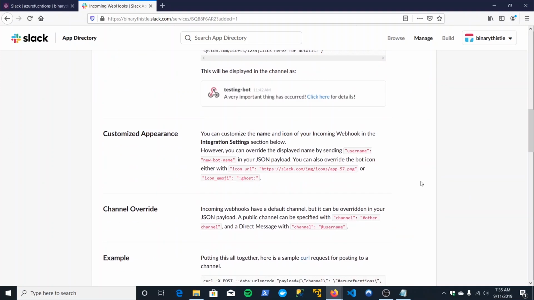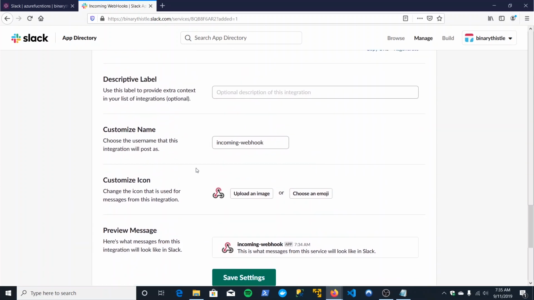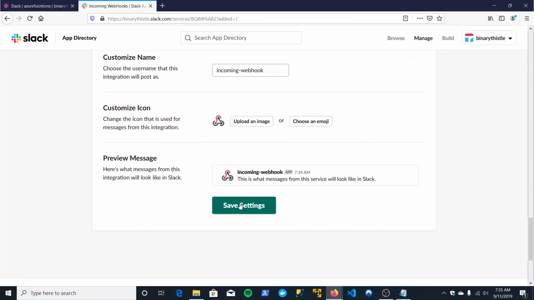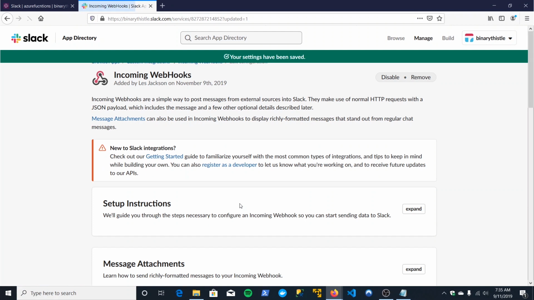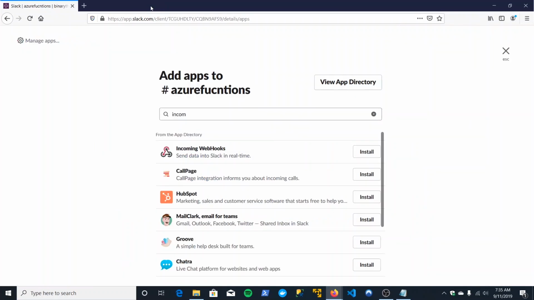I think that's about it. Let's just scroll down. Yeah, you just want to save settings. You can change things like the icon that will appear when the messaging comes in and all that stuff. I'm not going to bother doing that here. That's something you can do yourself. Play around with it when you have the time to do so. Cool. So that's added to our channel.